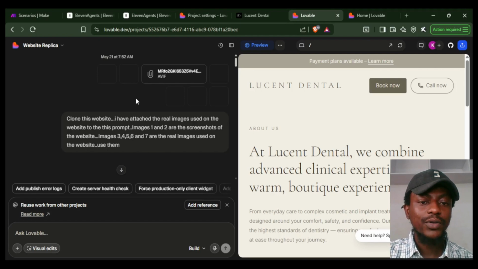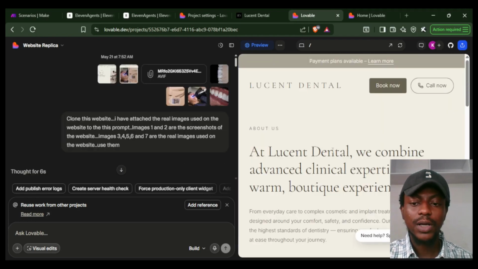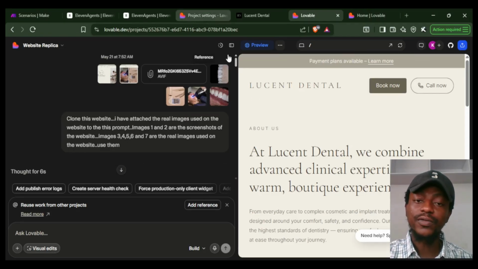So finally, the agent has been able to finish the website and the widget. So the next thing we want to do is to deploy it to Vercel.